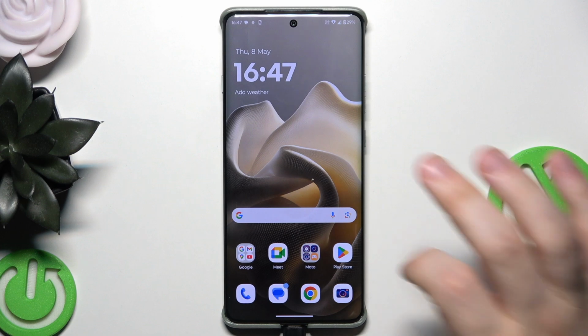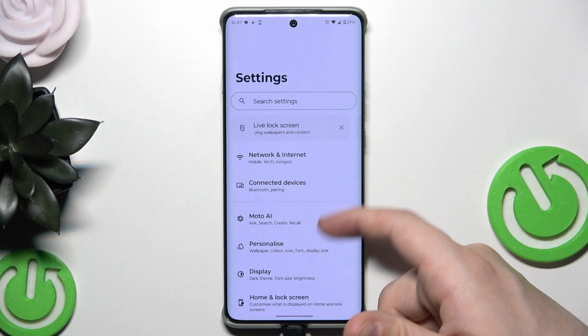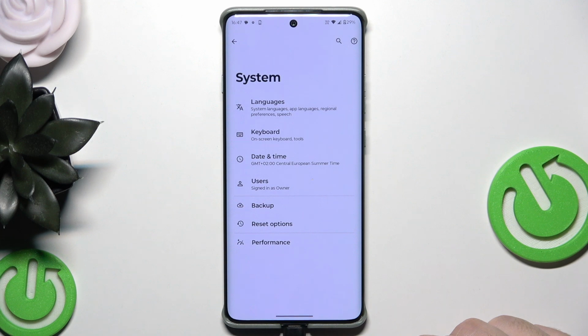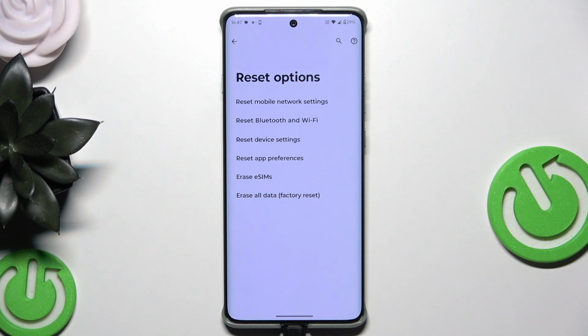Okay, so let's begin. First we need to open up our settings. Scroll down to the bottom until you find System. Now we want to click on Reset options, and in here we can reset mobile network settings, reset Bluetooth and Wi-Fi, reset device settings, reset app preferences, erase all eSIMs, and the last option that we are interested in the most, erase all data and factory reset our device.